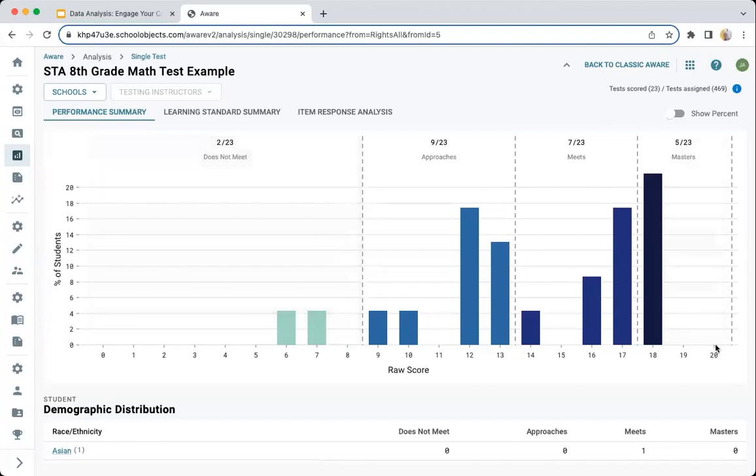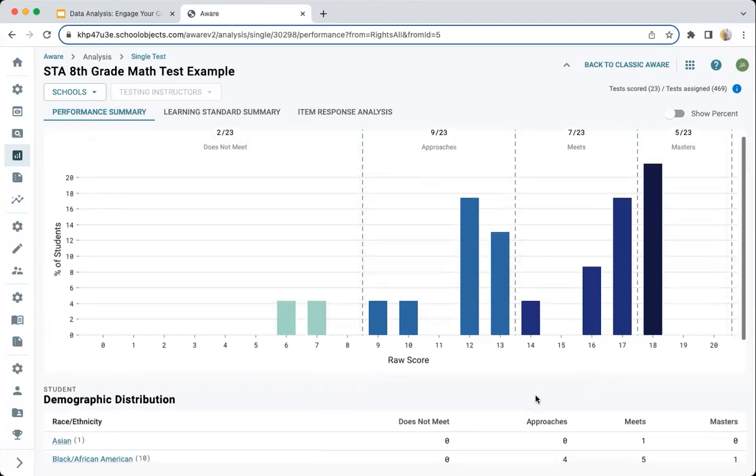When I see right here that I had a raw score max of 20, but none of the kids that have tested have actually achieved 19 or 20, it might call into my mind, is there something about the instruction or is there something about the assessment that really needs to be drilled into? And so looking at this at a glance, I can get a really clear sense pretty quickly about where I need to direct my attention through that inquiry process.